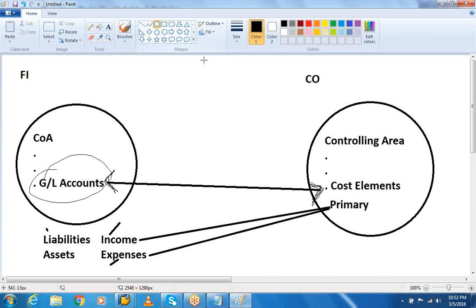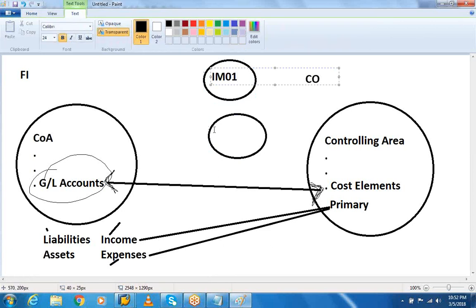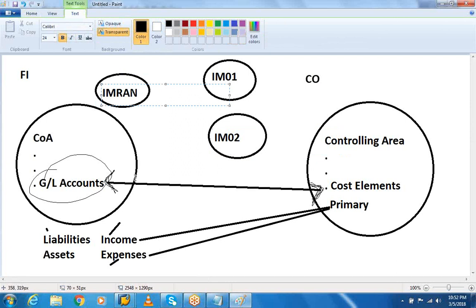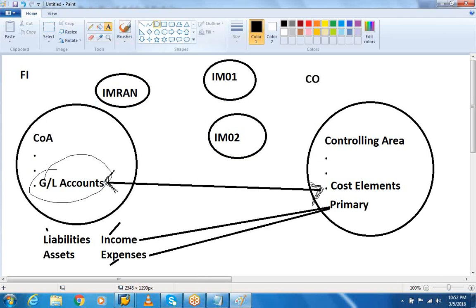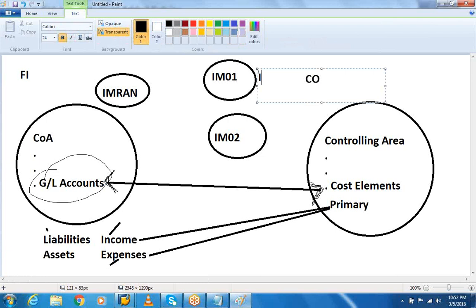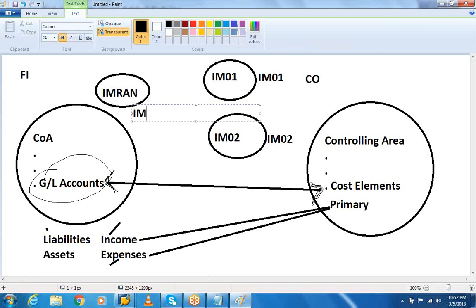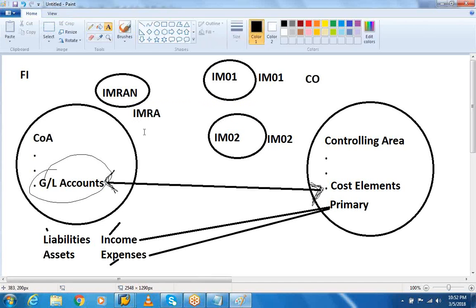See, for example, these are the two company codes I had: IM01, IM02, and my group company is IM1. IM01 is using one chart of accounts, IM01, and IM02 is using another chart of accounts, IM02. But my group company also wants to use a separate chart of accounts, IM8. Here the maximum length is 4 characters only.